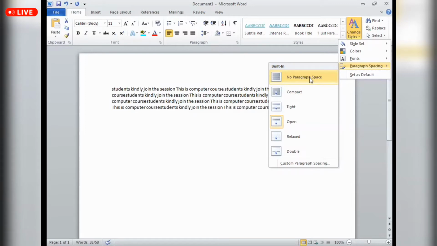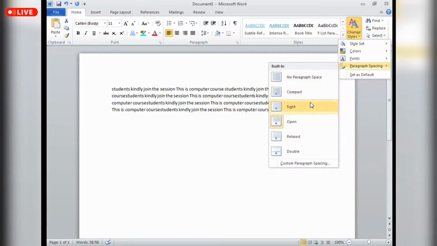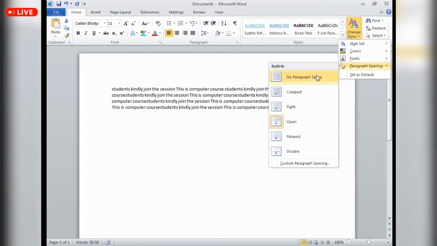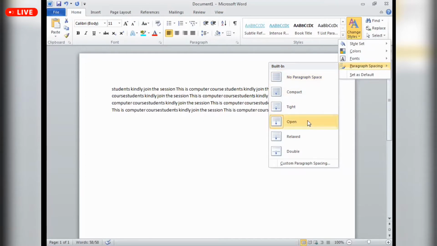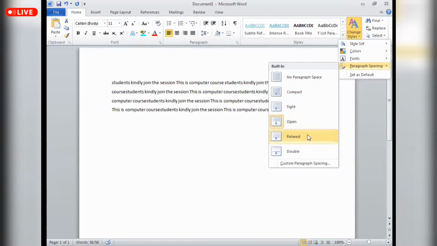If I use the option compact, then compact and no paragraph space are the same, both are just like each other. If I use tight, it will provide you some space in between the lines. If I use open, it will provide you more space. So you will see some difference here. Now if I have chosen no paragraph space, see how small the lines are. But if I choose open, you will get more space in between the lines. In the same way, if you choose relaxed, see, there is now much space in between the lines.